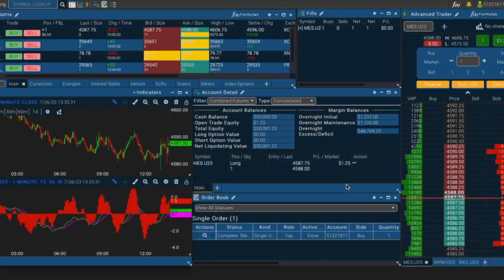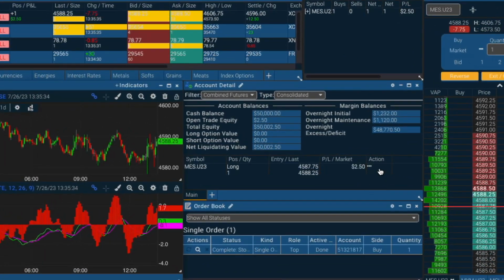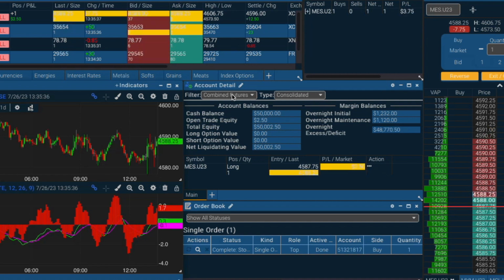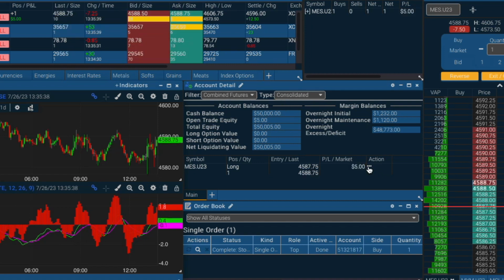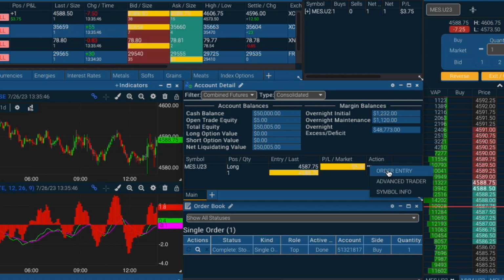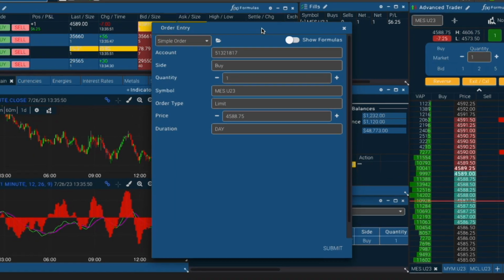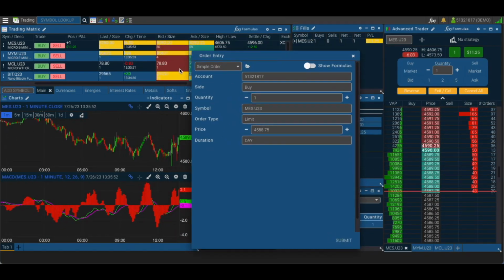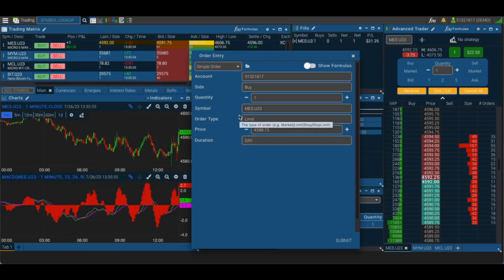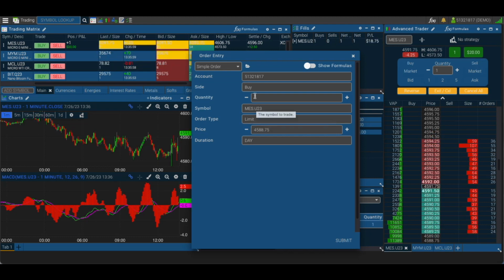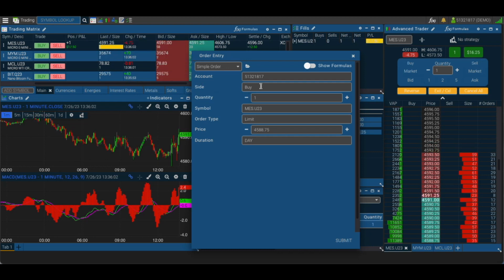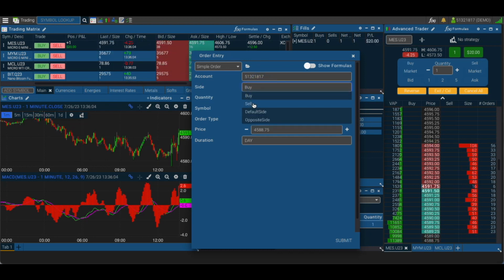And then from within the account detail window, you can also choose order entry by clicking in the action column. And when you do that, it will open the order entry window again. This will be used also to liquidate or add positions. If you're liquidating, just make sure you do the opposite. So we bought this. If we want to liquidate it, we need to sell it.